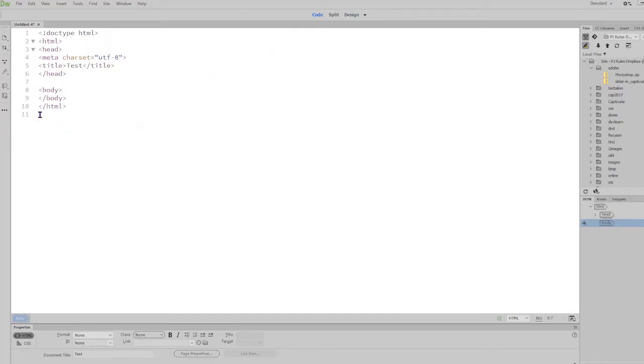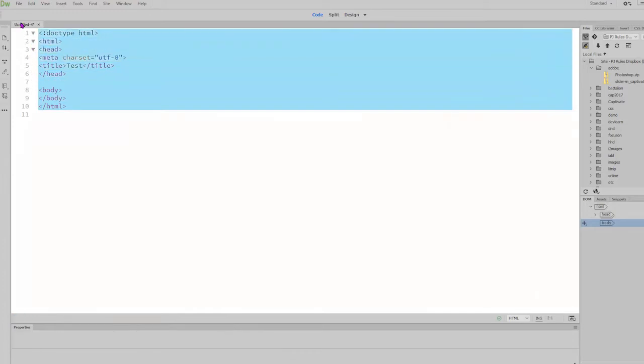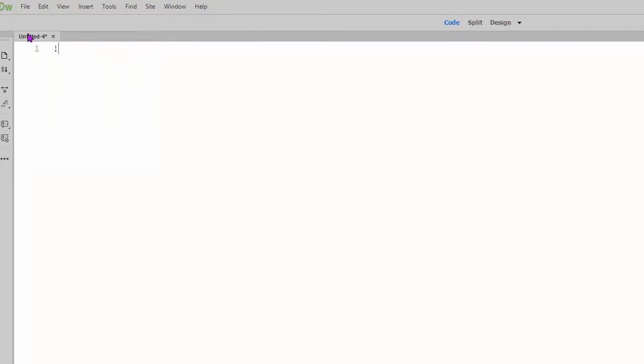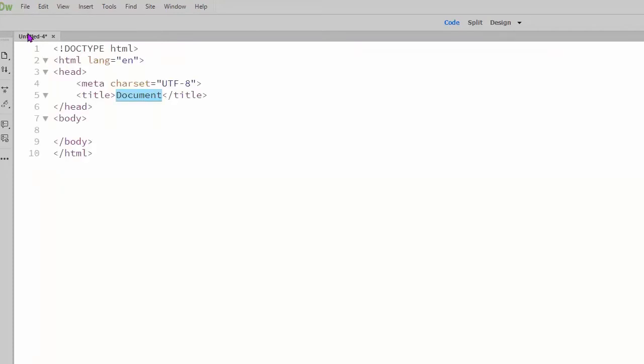Now, I just want to show you what the Emmet shortcut looks like. I'm going to delete all of this. I'm going to put in an exclamation mark, and then I'm going to press the tab key. And when I do that, it writes the HTML code for an HTML5 web page. And so now it's highlighted "document," so I can say this is my title. And that's how easy it is to do.